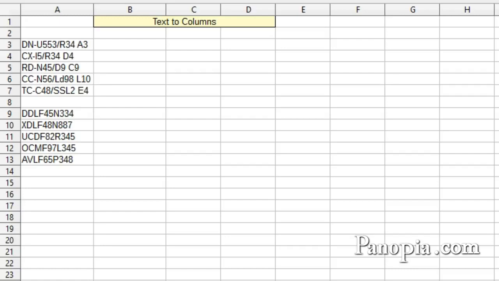Now those examples were of a fixed number of characters. What if you had something like this? As you see, these serial numbers are of different length and have different separators between them, and even a space separating this last bit. The best way to deal with something like this is with Calc's Text to Columns feature.